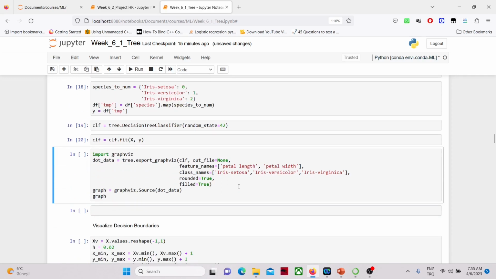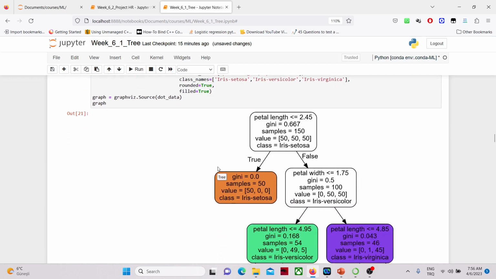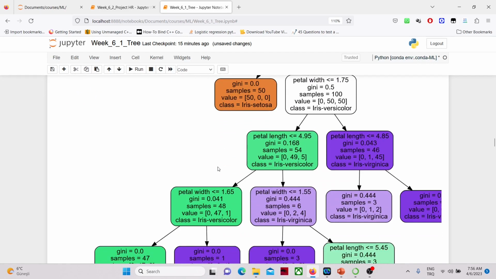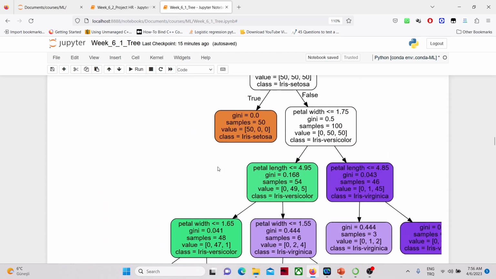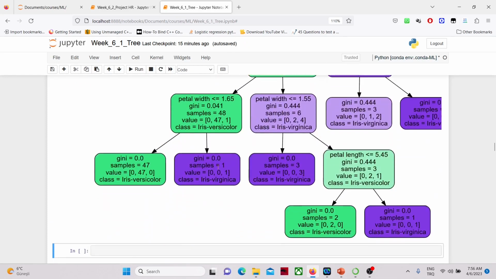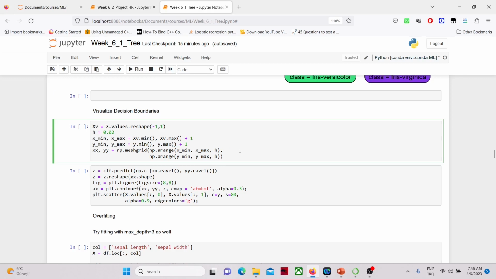Now we will visualize our tree. Remember the first tree I showed you that had 2 levels, the root level and the decision level. Now this tree is much more complicated. As you see, it has quite a few layers. Let's check the decision boundaries and try to understand why it has so many levels.